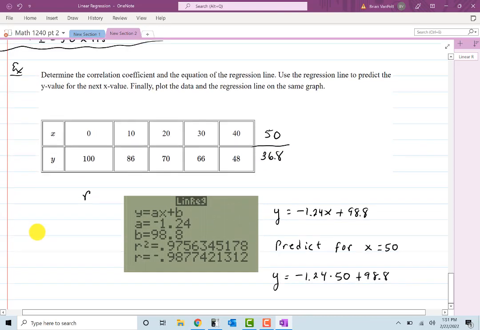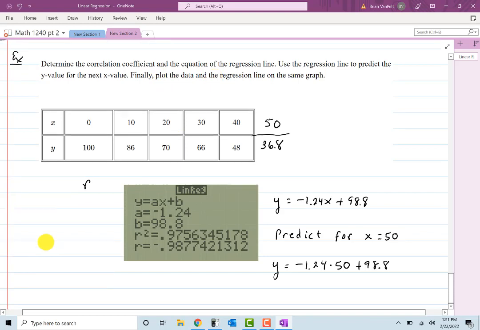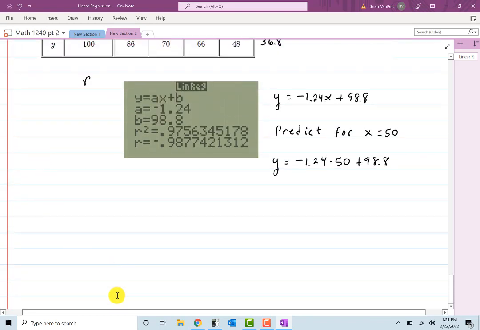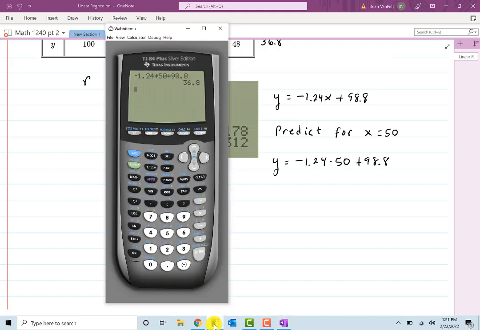I'm guessing, does it say to round? No. It looks like it should be 37 probably, but it's in line with generally the trend going downward. The R being 0.988 is very good. That means the data lines up very well. And now let's plot the data in the regression line on the same graph. So once again, I'm going to do that with the calculator. You cannot do this with a non-graphing calculator.